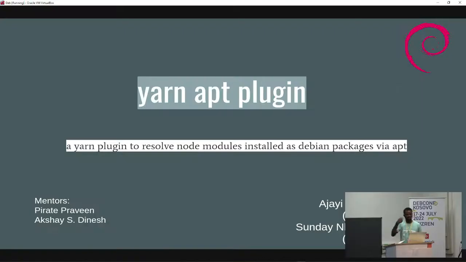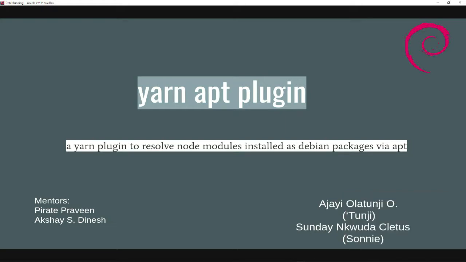So I'm going to be talking about, if you are having difficulty hearing what I'm saying, you can just signify. I'll go back. So yeah, this is about a project I did with my fellow intern for my Outreachy project. It's about a plugin.